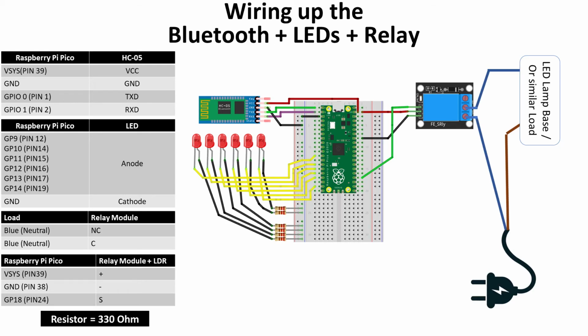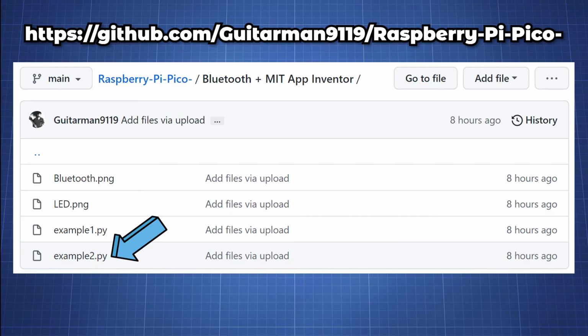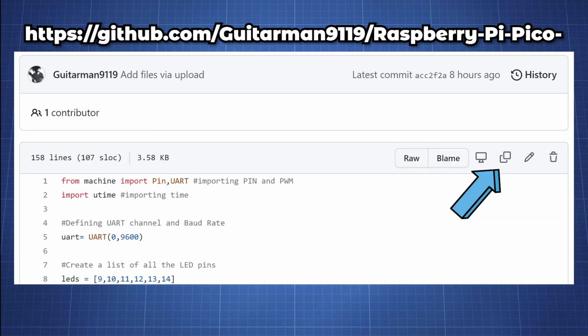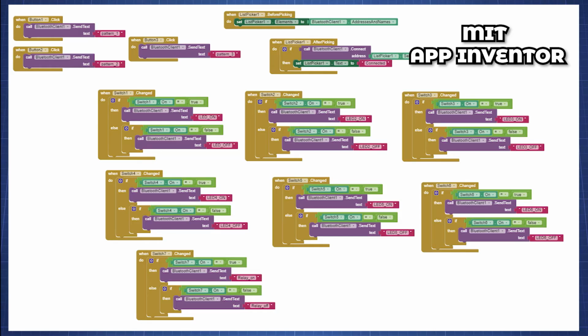So now that we know the basics of MIT App Inventor and the Bluetooth module, we can expand on this project. Here is the schematic diagram of the second example. 5 more LEDs are added and a relay to control a light. You can find the code for example 2 on GitHub, go and copy the code and paste it in a new file in Thonny. We will not go through so much detail and just give an overview on how the code works and the MIT App Inventor code blocks.